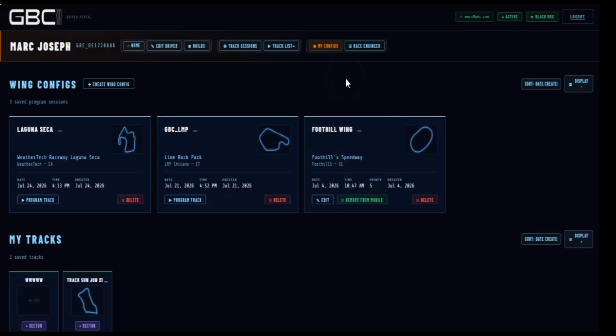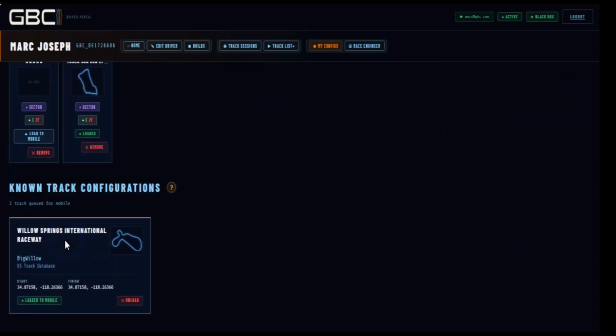Today we're going to be looking at how to manage the My Configurations tab in our website portal. The portal is separated into three areas. One is wing configurations, the next is My Track configurations, and the one at the bottom is known track configurations.